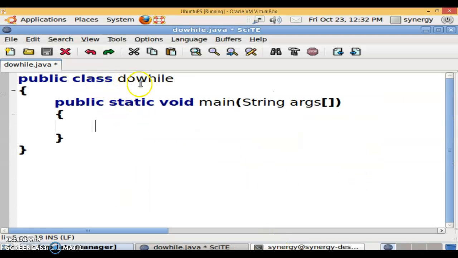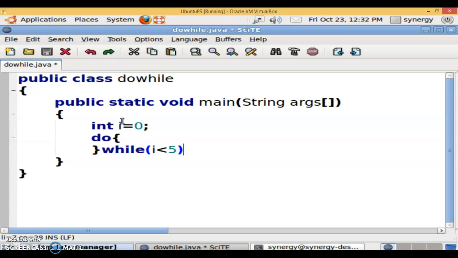Say I have created one class, public static void main, and then let's take one variable. Say for example i equal to 0, that is one thing we define. Then we'll write do while. So here you will see do while. Let's say i is less than 5.